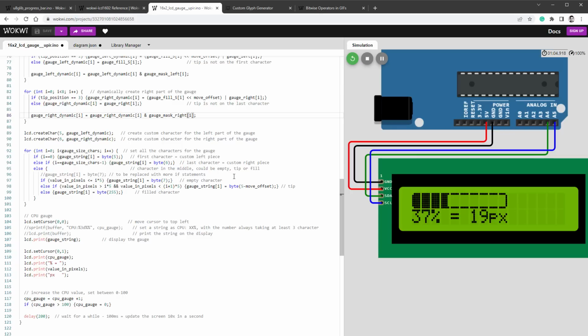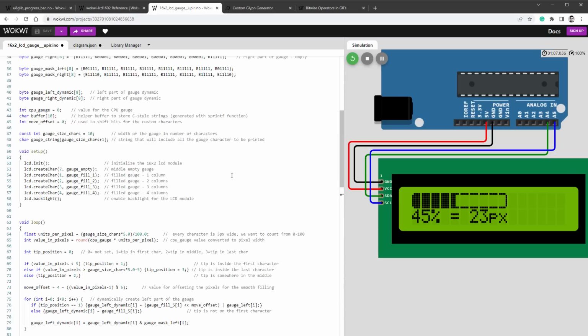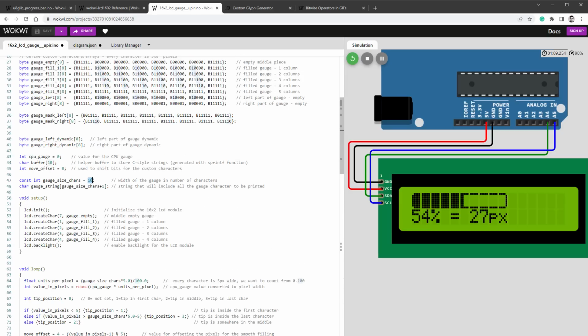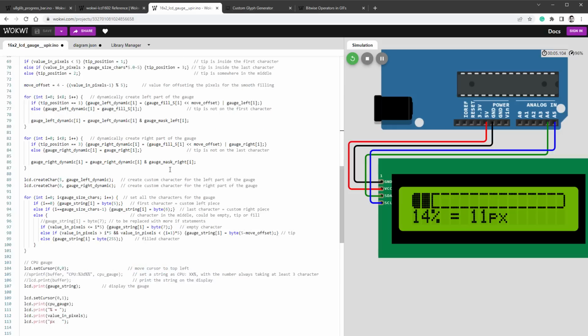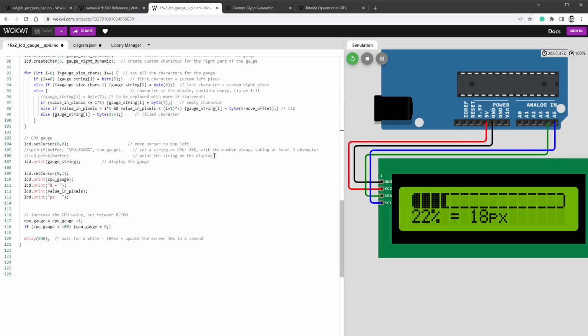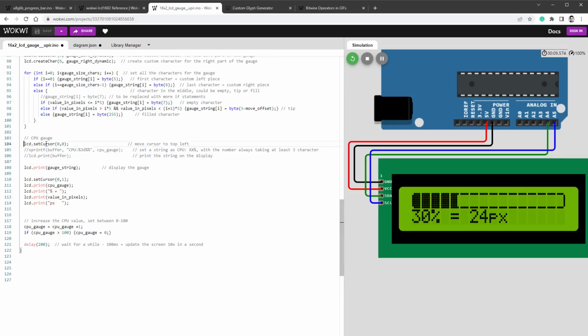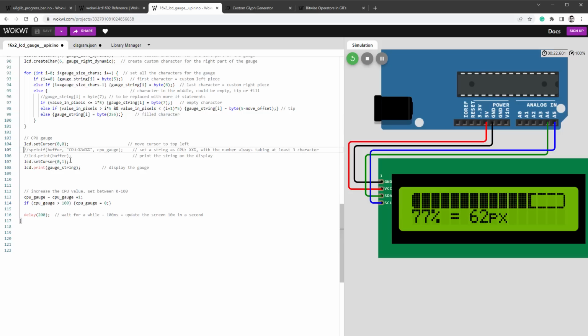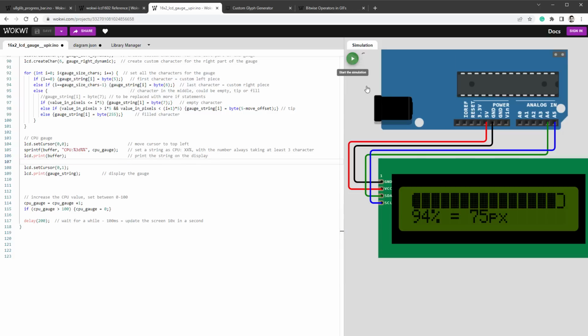As a final step, I can make the gauge a little bit bigger, so I can change the constant from 10 to maybe 16, which is the maximum amount of characters on this particular display. And it will look like this. Then I can also move the gauge to the second line, so when the gauge is being drawn, before I will just set the cursor to be 0, 1. Like so, and instead of printing all those temporary values, I will delete those and print back the buffer, which will include the CPU and the value, like so, and rerun the simulation of course.